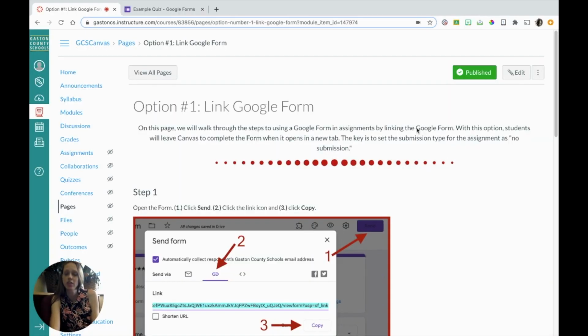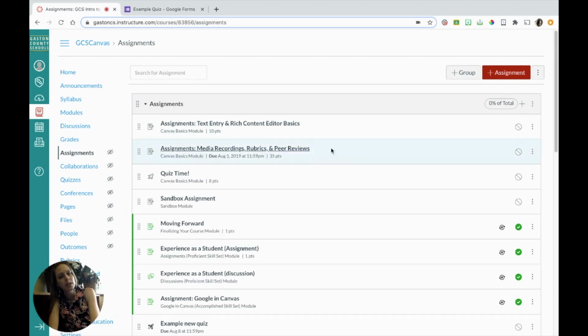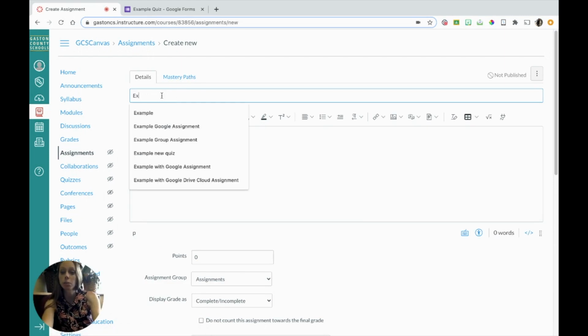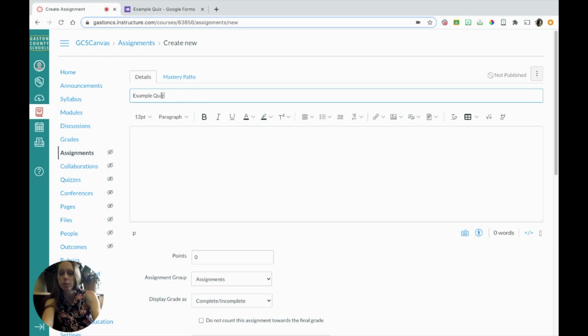Take a look at how to take the link of an existing Google form and add it into Canvas. Now, we're going to look specifically at how to use an existing Google form in assignments. So the first thing that we're going to do is jump over to my assignments. At the top, I'm going to click assignments and I'm just going to call this one example quiz because this is just an example.